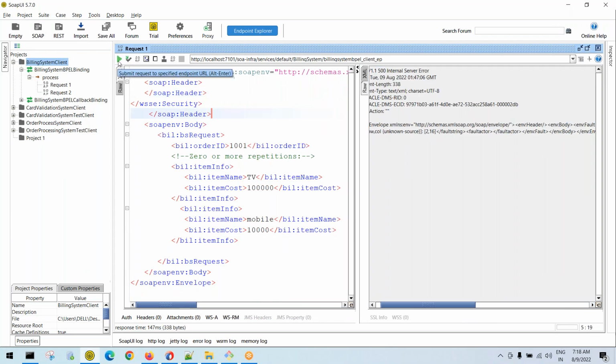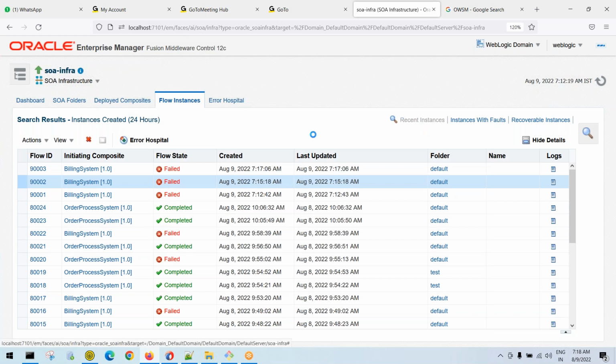Okay, no security, nothing. Fail. Why? Default. What's wrong? We did not make any changes in the program. I will do one thing. I will undeploy the program and try to redeploy and see. Okay.